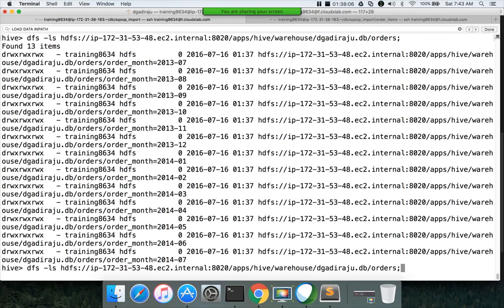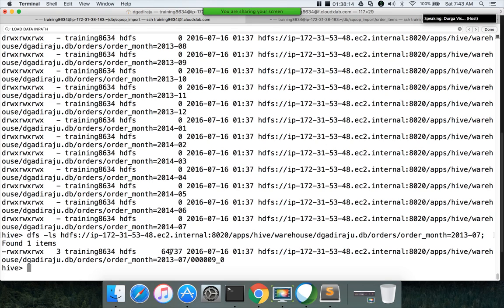And now if you try to get into that subdirectory and hit enter, you can see there is a file. This is the file name, and you can see here it is a hyphen, which means it is a file, and this is the one which will actually have the data.